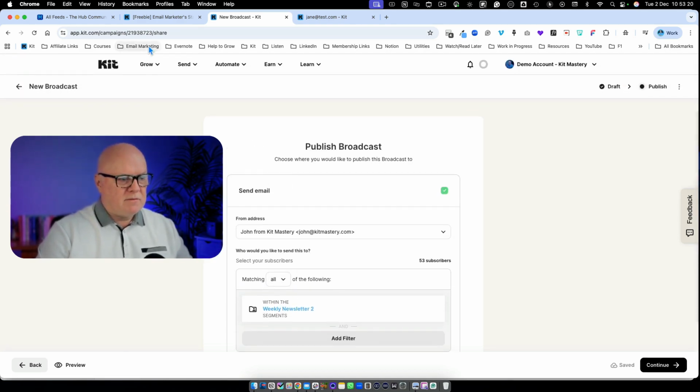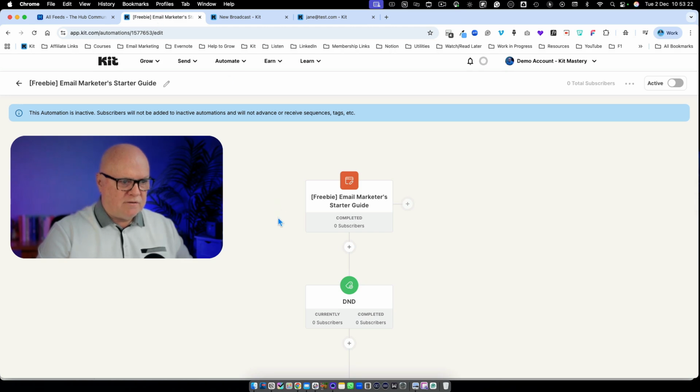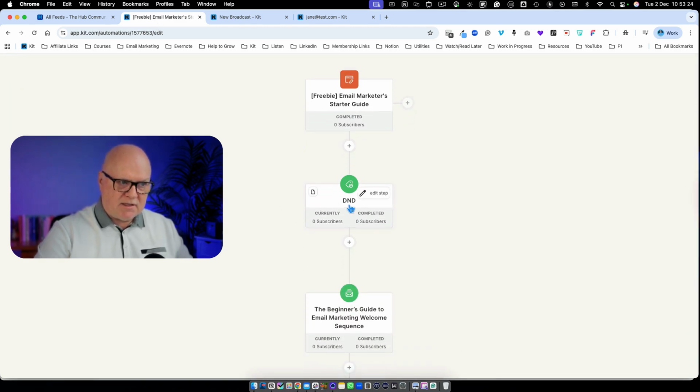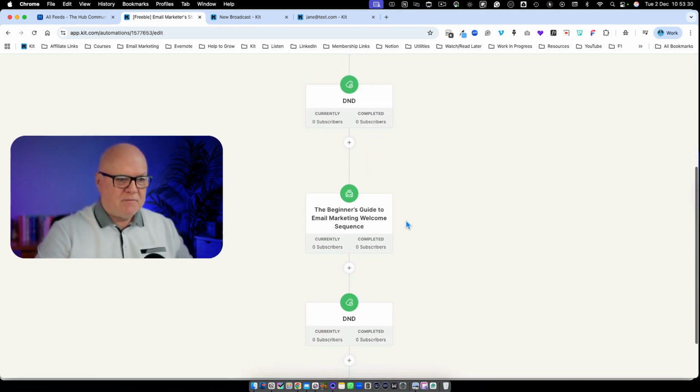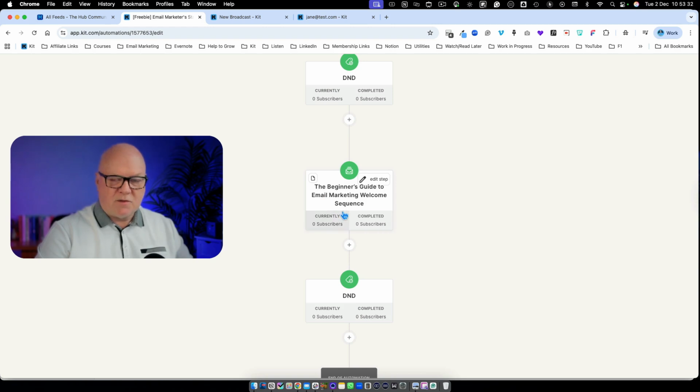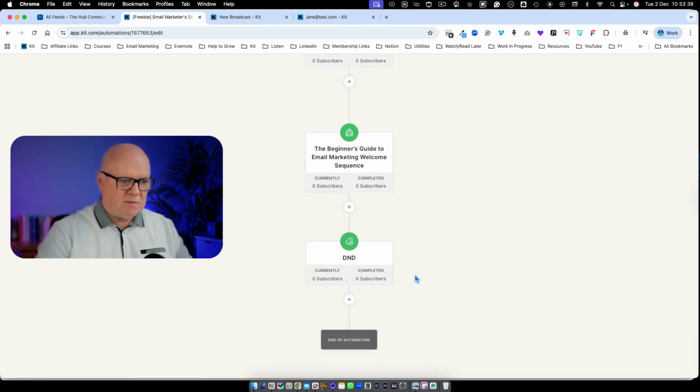So just to recap, the two things you need to do, first of all, is apply the DND tag immediately after the subscriber joins the automation, and that protects them. They then sit in the sequence for as long as it takes to deliver that. It could be a couple of days, it could be a couple of weeks, it could be however long you want it to be. And then the last thing you do is remove the tag, so you're removing the protection, so they can then start to be drip fed other content from other parts of your system.